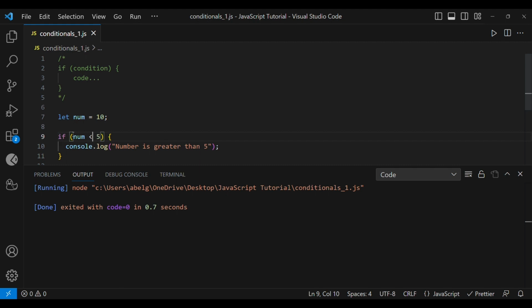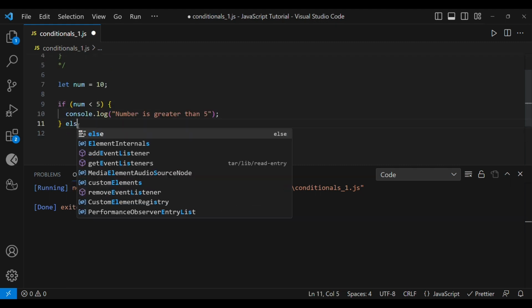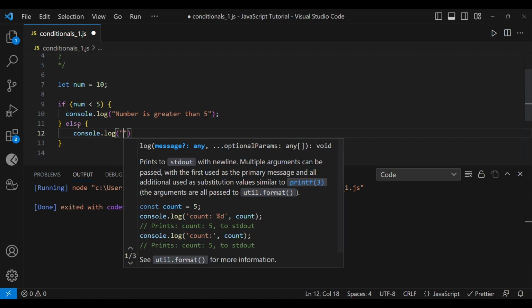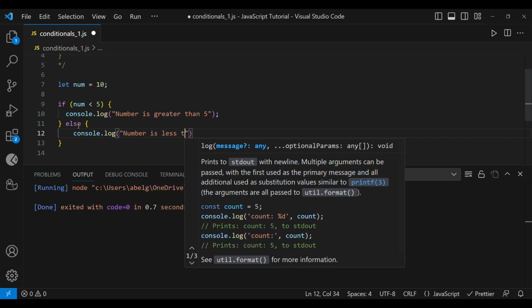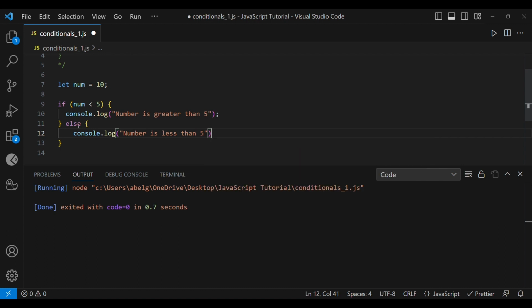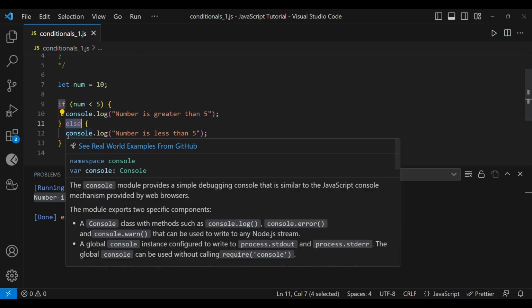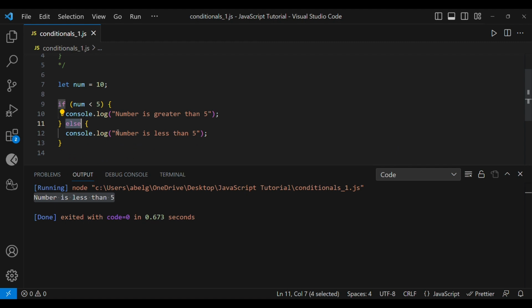If we wanted to evaluate a different block of code when the condition in the if statement is false, then we're going to use an else statement. So here we can have an else statement, and in curly braces we're going to console.log "number is less than 5", and we're going to save our file, and now when we run it we get "number is less than 5". That is because the condition evaluated to false and it went to the else statement and it evaluated the console.log which says "number is less than 5".